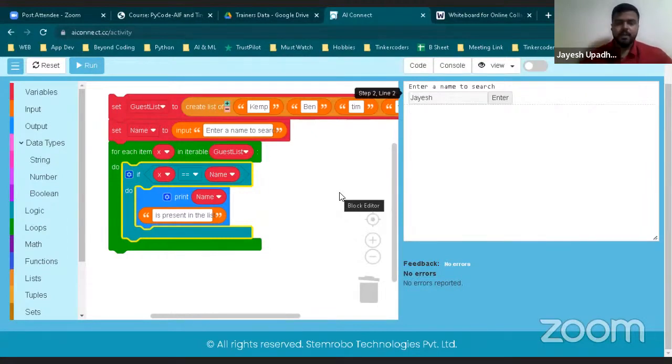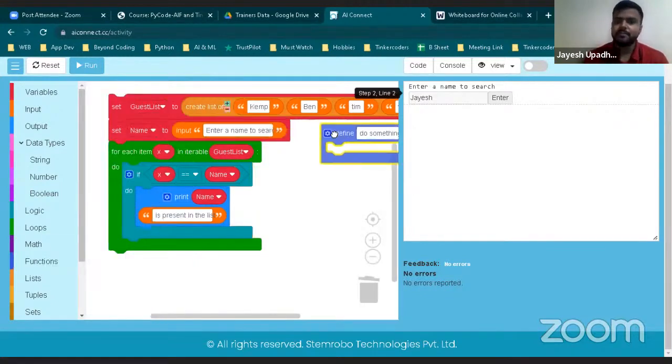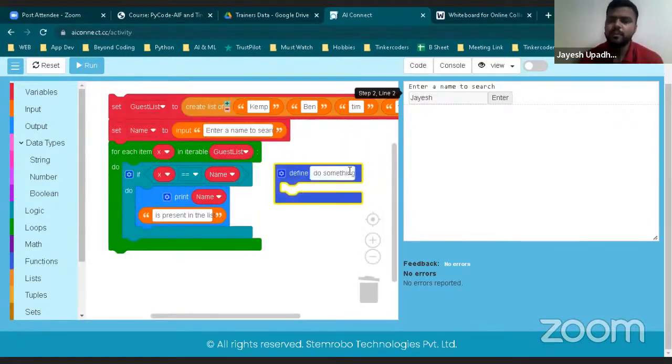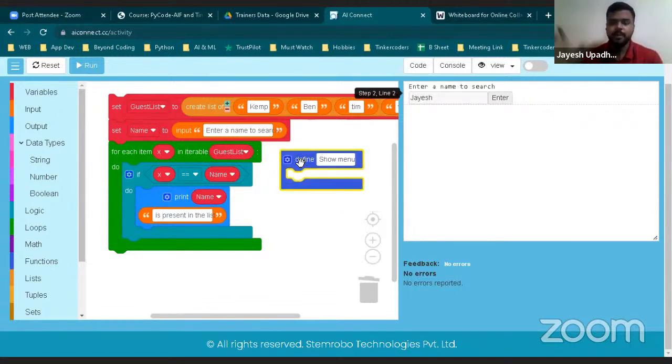Let's just go forward. Now, what if I want to add choices also? Can I do that? Yes, I can do that. Let's just add a function. Function we already know, we discussed in the previous session what a function is. A function is a set of code which we write inside it, and whenever we call it, it runs. Show menu, right? So I have defined the function with the name show menu, and whatever I write inside it will work whenever I call it.